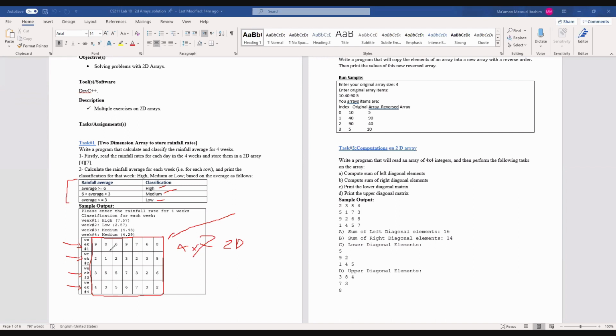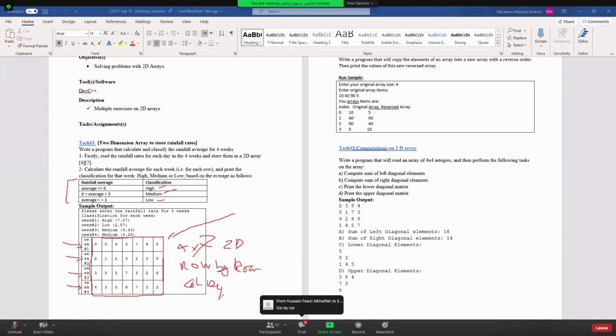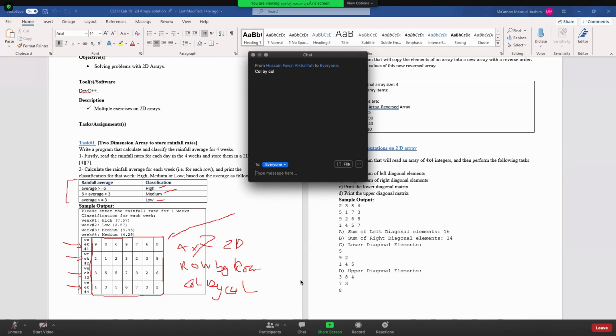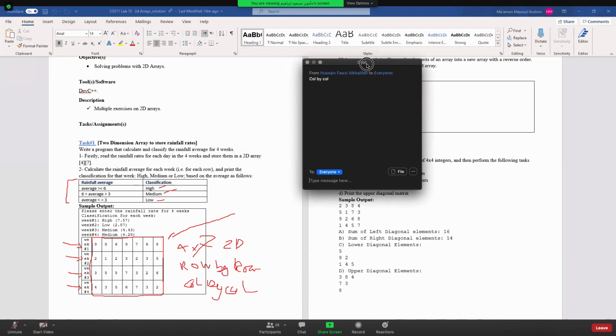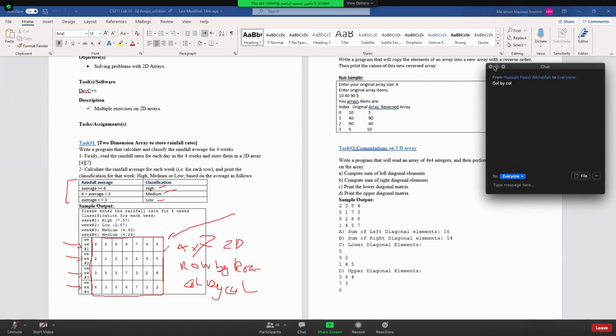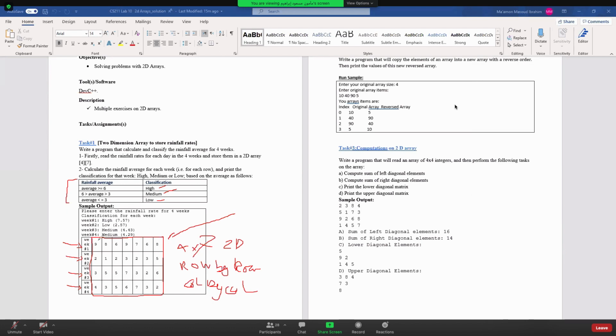Now, for this array, are we going, guys, to access this array row by row or column by column? What do you think? Yes, I will see the chat now. Yes, column by column. Why column by column, Hussein? We are going to calculate the average for each week, right? So yeah, because each week has one column.